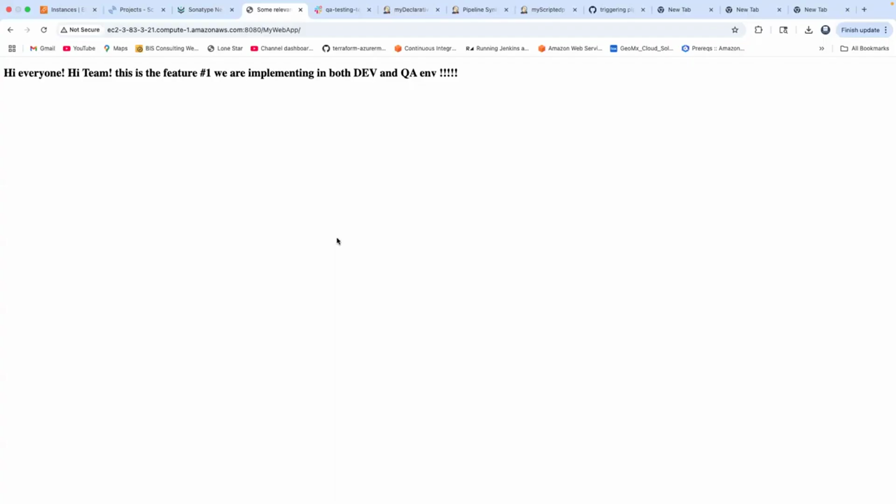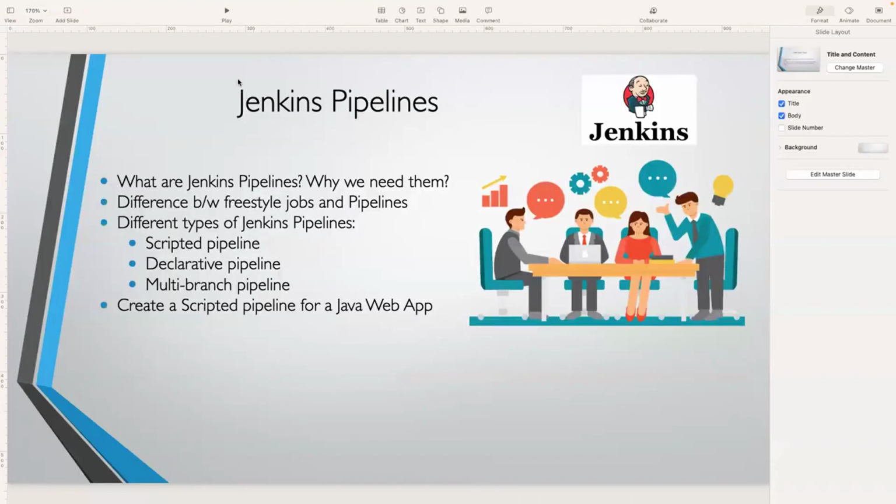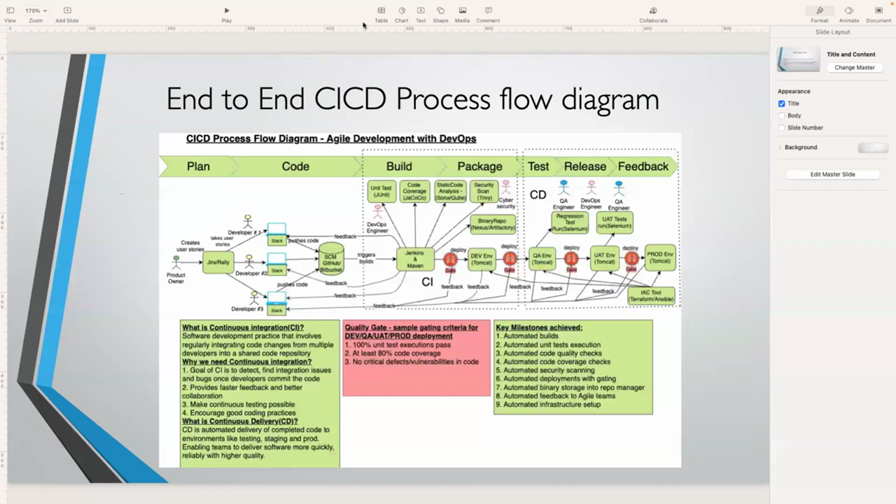So if you look at the overall CI/CD process implementation diagram, you see this diagram, right? Right after QA deployment, they can give the feedback back to the development team, and then the development team may work on all the code changes, bug fixes and all, and then again they can commit the code. So that is going to trigger the pipeline all over again.